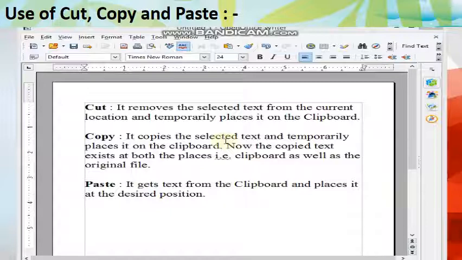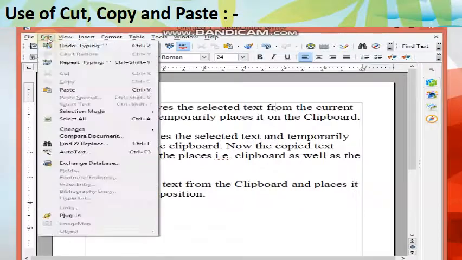So let's see how it works. But do you know what a clipboard is? A clipboard is a temporary storage area in the computer's memory. So let's see how we can use cut, copy, paste. There are three ways to use cut, copy, paste. The first way is to select from the menu bar, in the Edit menu. See here, this is the cut, copy and paste.